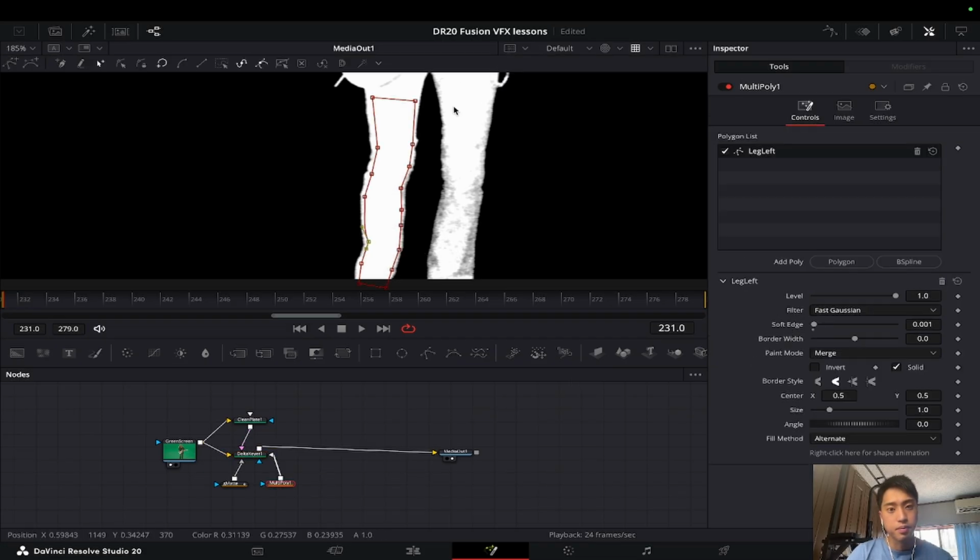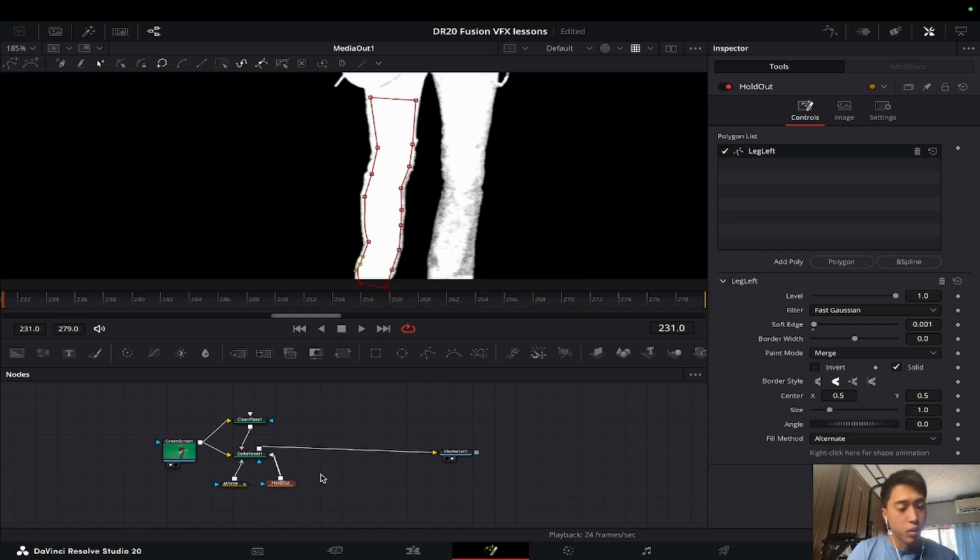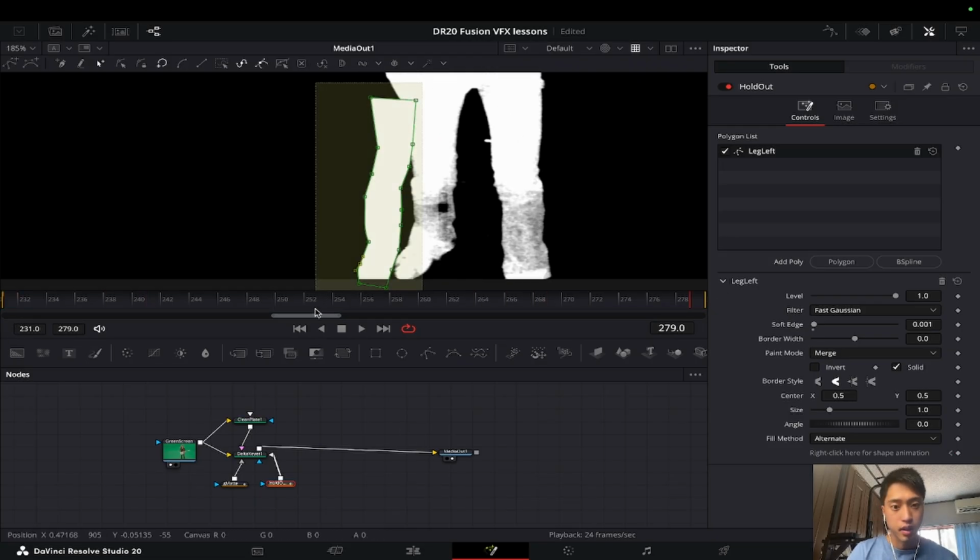In this lesson, this part takes the most time because it's so detailed and small. But the process is the same as the B-spline. And let's rename this to hold out. One thing you have to be careful about is that Multipoly nodes don't have animation, so don't forget. Once you add the animation, you go to the end of the clip and then move.